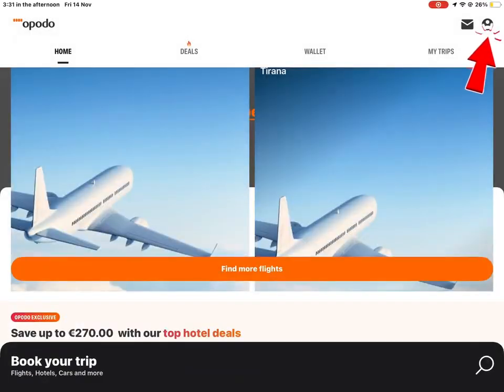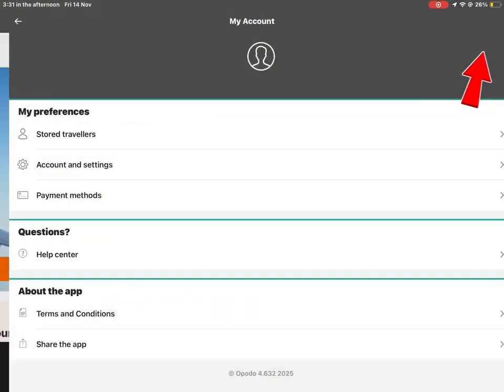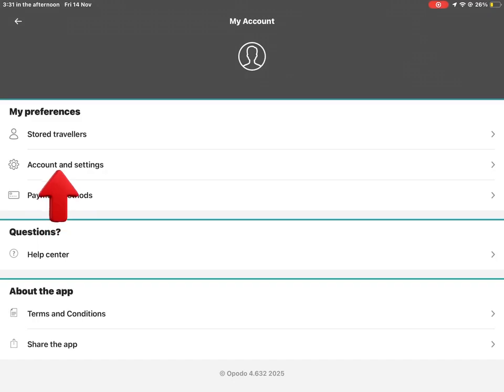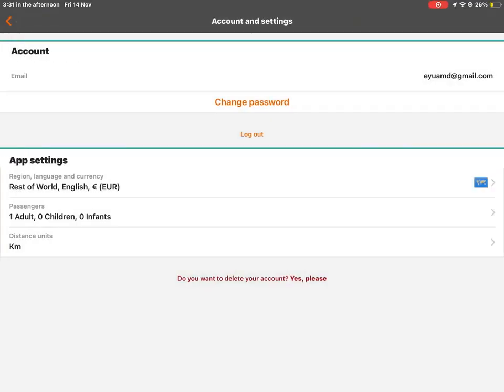Then once here, we're going to click on our account settings on the top right corner. Then again, you're going to click on account and settings. So as you can see, there's an option which says, do you want to delete your account? Yes, please. So we're going to click on it.